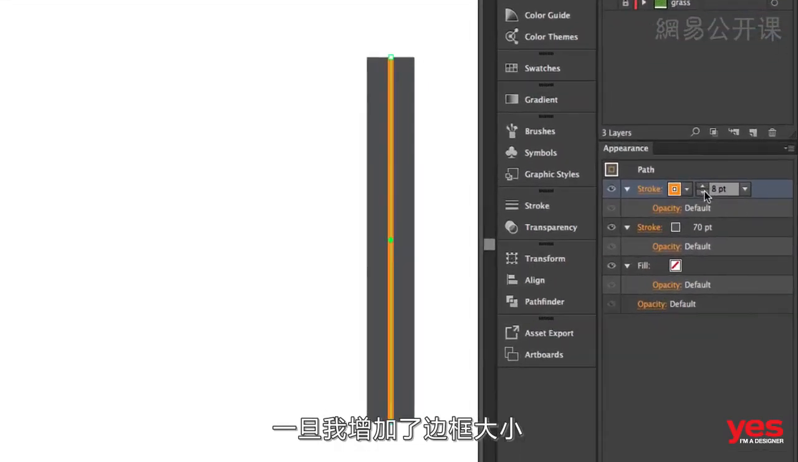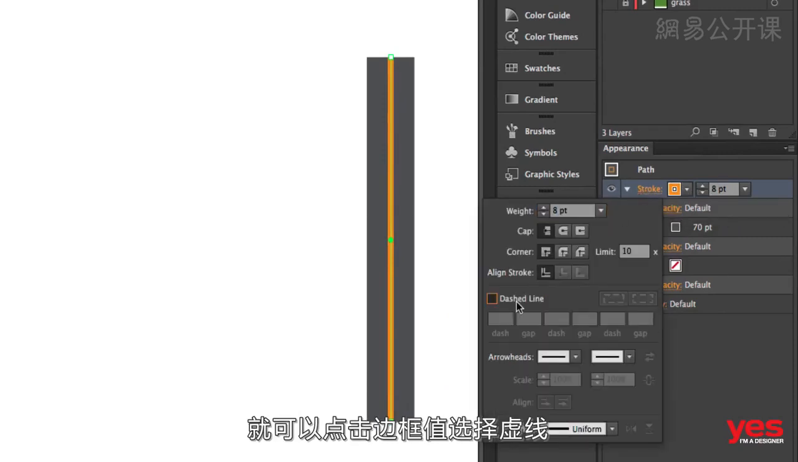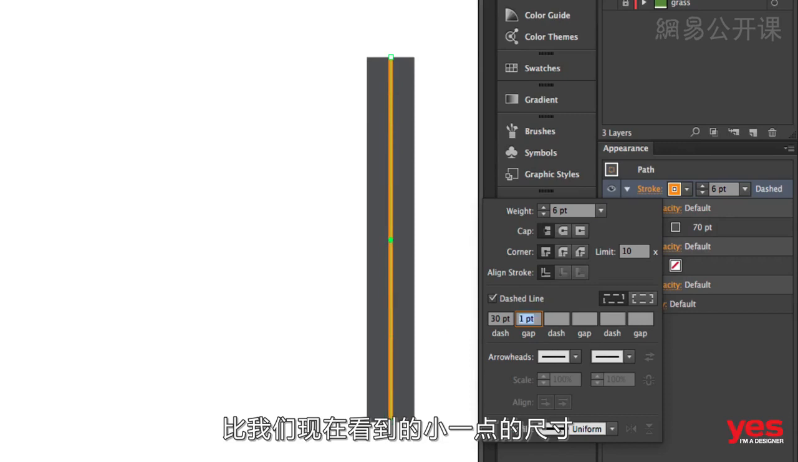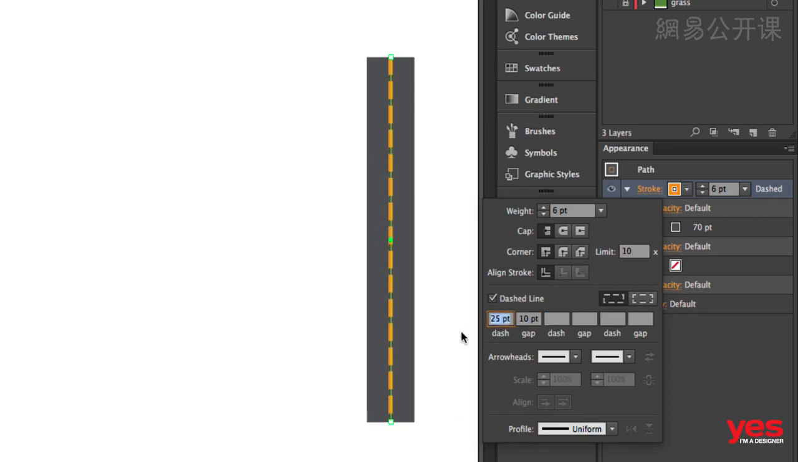So once I increase the stroke size, I can now click on the stroke value and choose dashed line. Maybe I reduce the size slightly, and I will also change the gap size to something a little bit less than what we can see currently. And also I will reduce the dash size, something like that. Maybe the gap can be a little bit more.